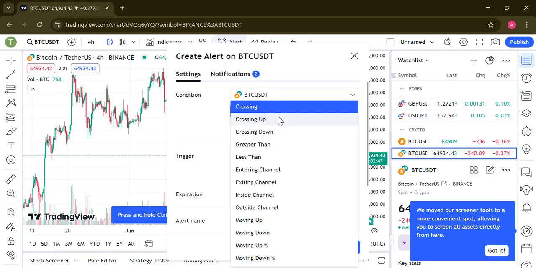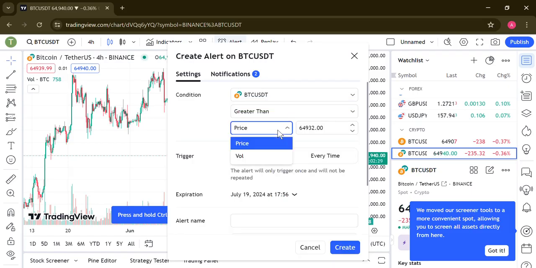So you can also change this crossing, whether it is crossing up or it is crossing down. You can use different kind of option right here, but let me just use crossing down. Sorry, let me use greater than. And the price right here, you can select whether it is price or volume. If you guys don't know the difference between price and volume, just let me know in the comment section. I'm going to make a video on that, a very short explanatory video. Well, this price is just the normal price of Bitcoin, and as you can see right here, the current price is 64,932. So now the option or the command I'm using now is greater than.